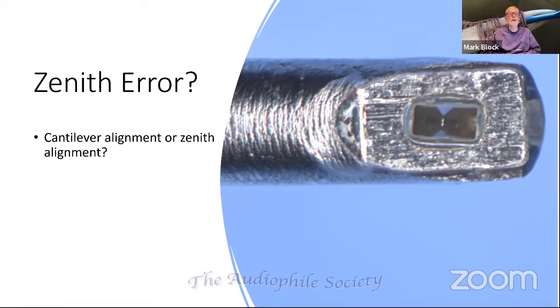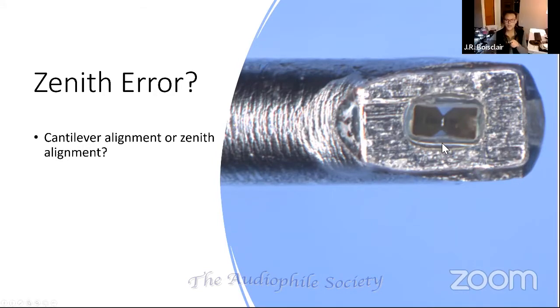Okay. Sorry, go ahead. And so in this image here, you'll see that not only is the diamond block, this is the diamond block, slightly misaligned to the cantilever, but the stylus itself is misaligned within the diamond block. But the part that matters is right here. That's the only thing I care about.